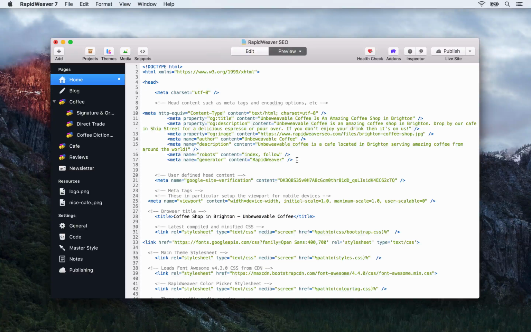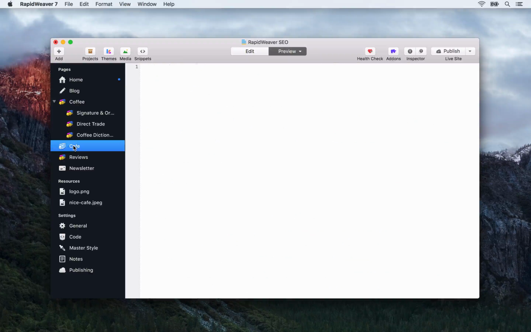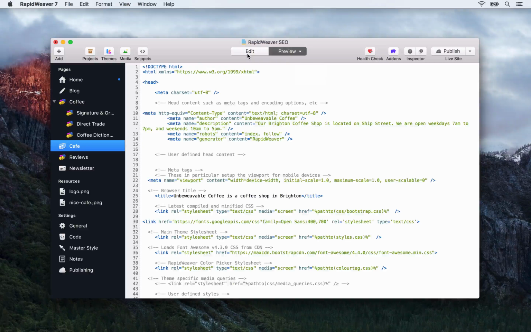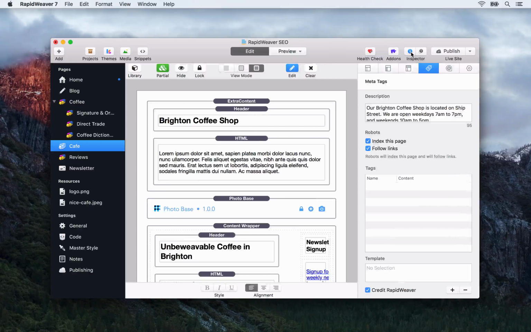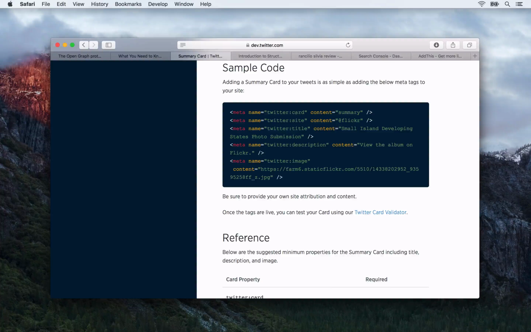And in this example, let's do it for the cafe page. So we'll go to edit mode, open the page inspector. On the meta tags tab here, we can add a new meta tag. The first one we need to do is Twitter card. And the content, or the type of card that we're doing, is a summary card. And in this case, we don't need to modify the template because Twitter are conforming to the standard name and content template for meta tags.